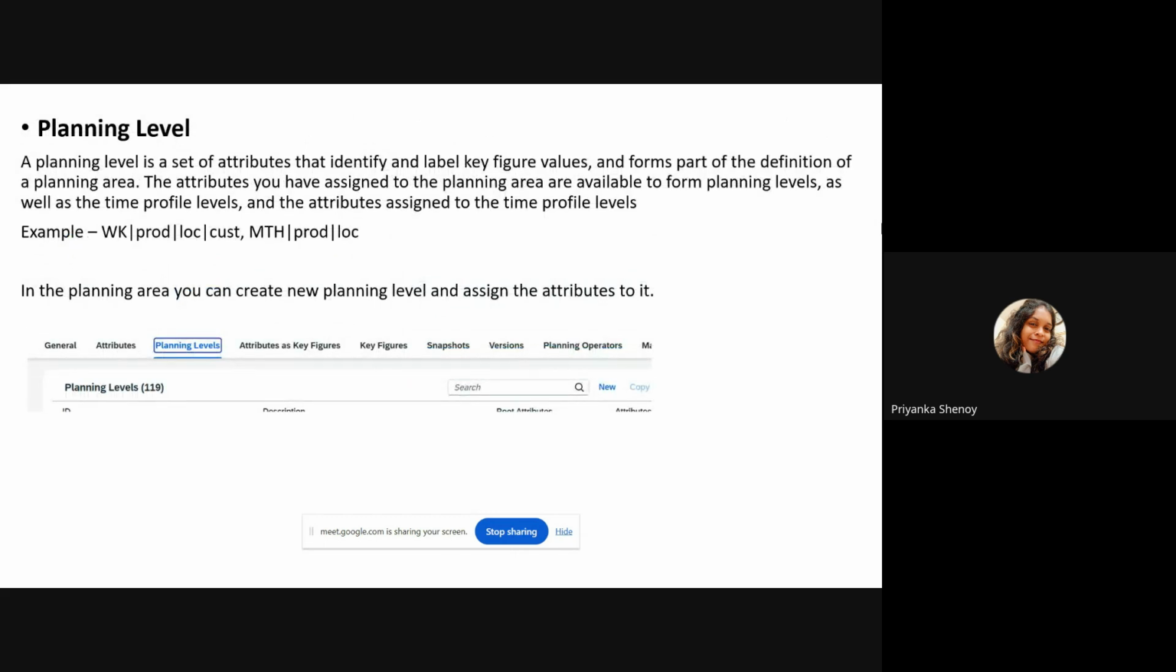Then planning level. Planning level is needed to view the data according to week, month, anything we need. And it is the combination of the time period plus the planning level which we create, like the product level, or the product location level, or the customer level, any level we get.